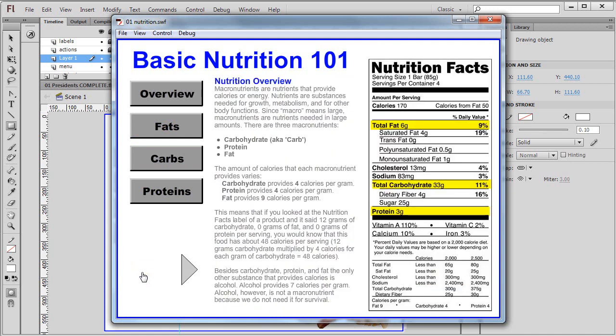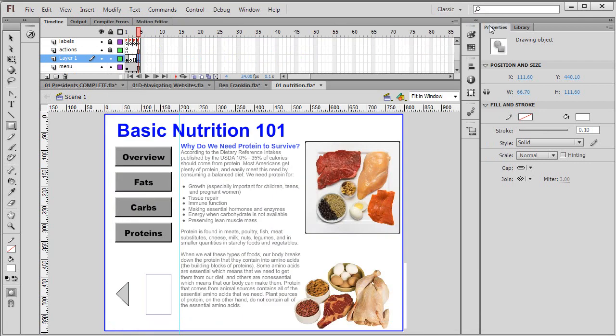Same way if we're on the first page, that button is still there. I can actually click on it. Nothing's happening because there's no previous frame to go to. But it's a visual clue to the user that there's nothing before this. In the next video, I'll show you a better way to do this by embedding these two buttons inside movie clips.